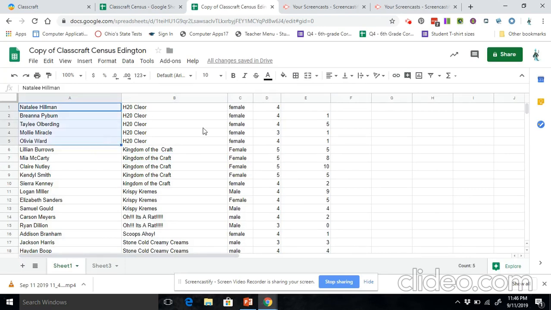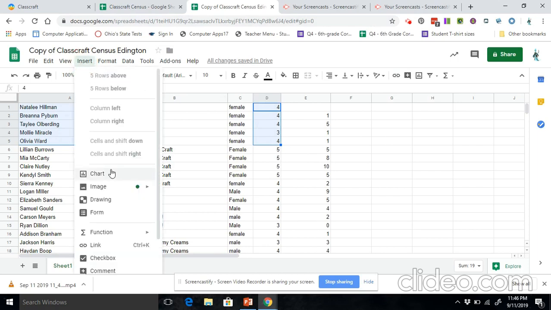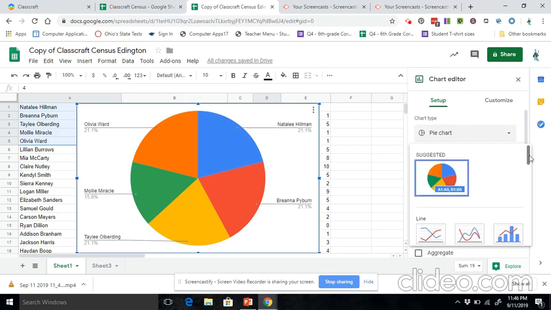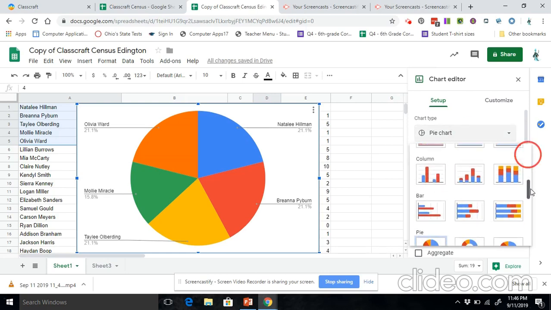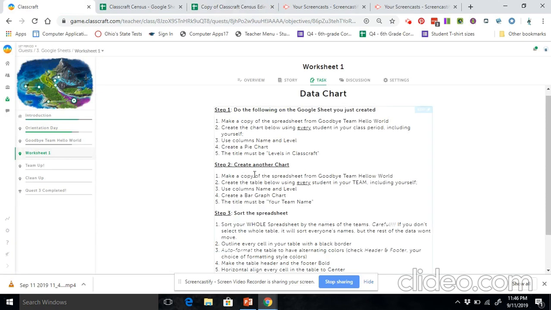But I'm just going to take this team right here, and I'll select all of the names. I'll hold the control down, and then I'll add the shift, and I can select all of the levels. And then I'm going to insert a chart, and this chart is supposed to be not a pie chart, but a bar chart, or column, I should say. There we go.